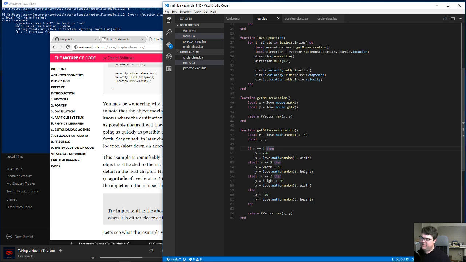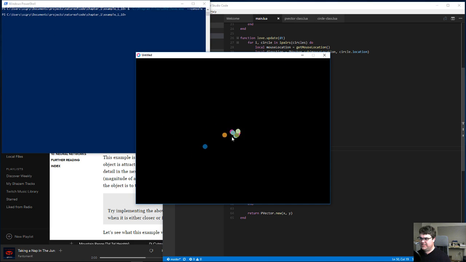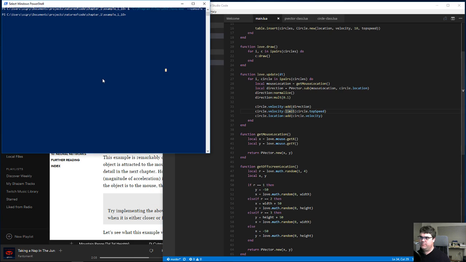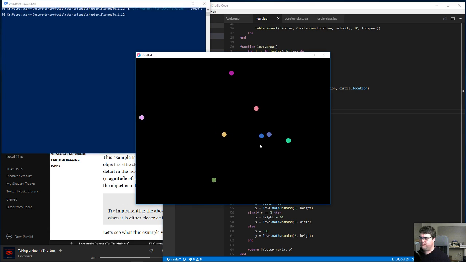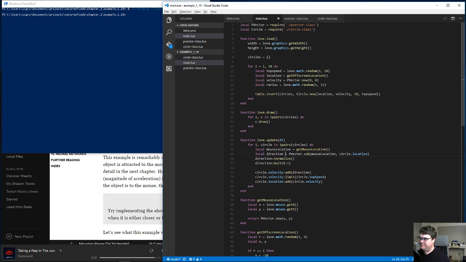Let's see if this causes them to be created somewhere randomly. It looks like it did. Let's do that again. Yeah, so they're all coming from off screen. Some of them are really slow, some of them are really fast. That's pretty cool. And then what I was thinking is I could create one. If I just do one right here.